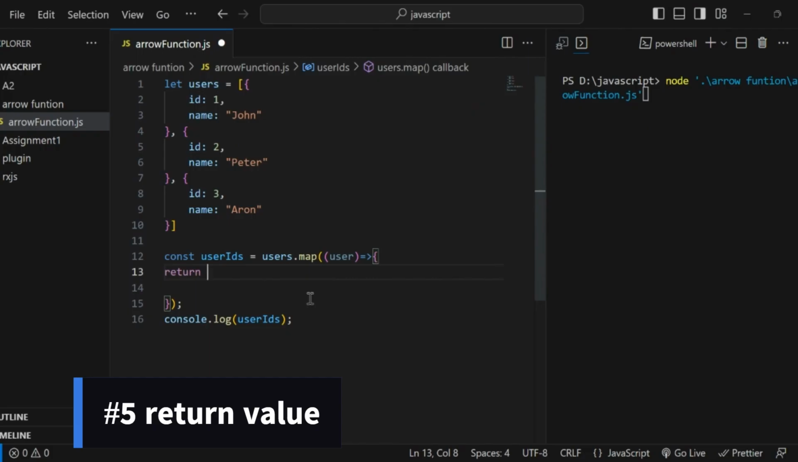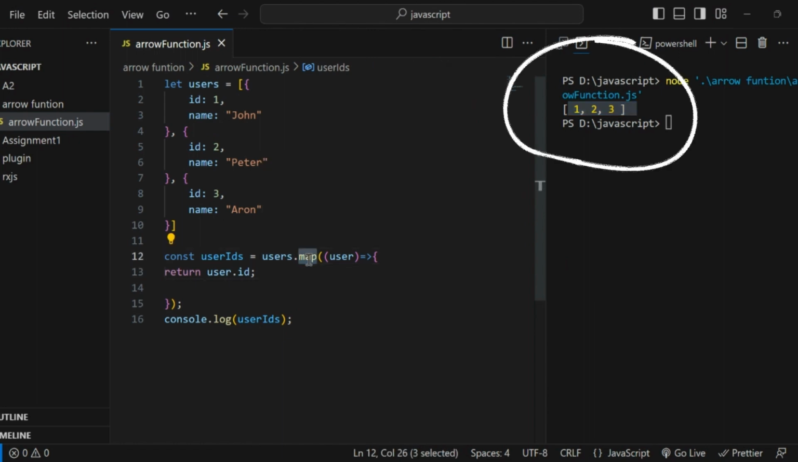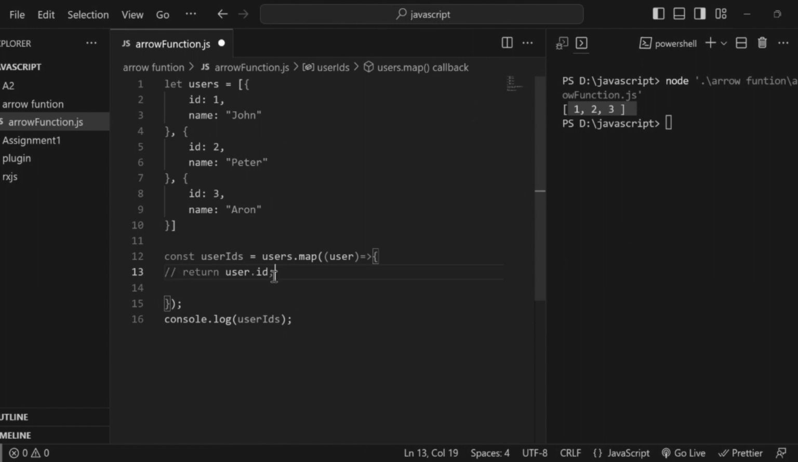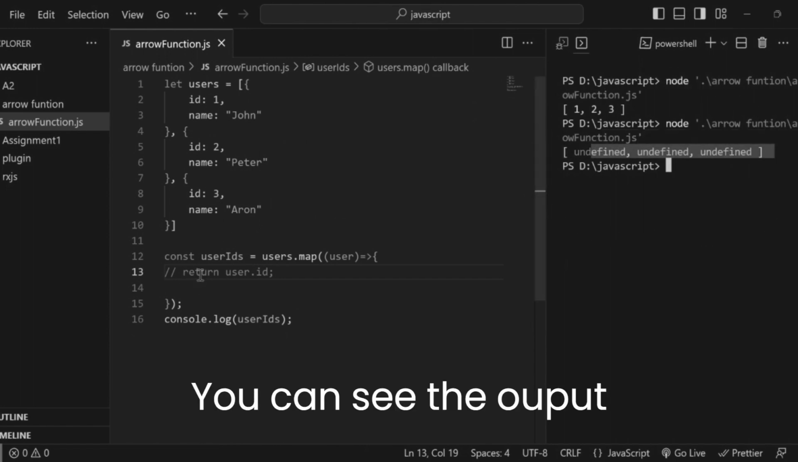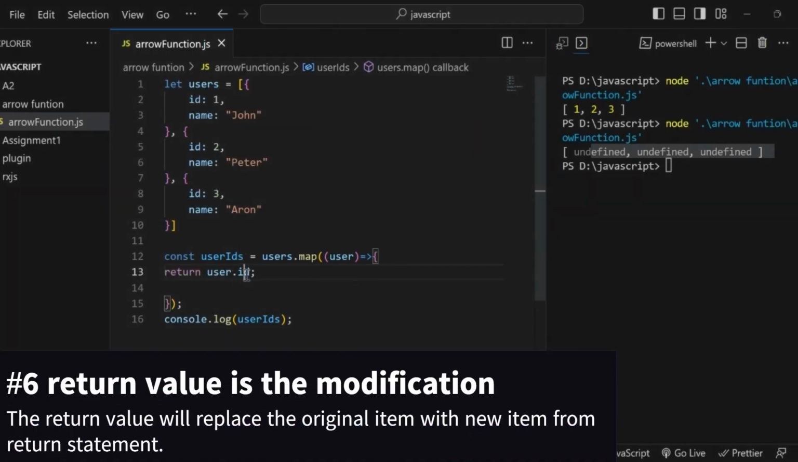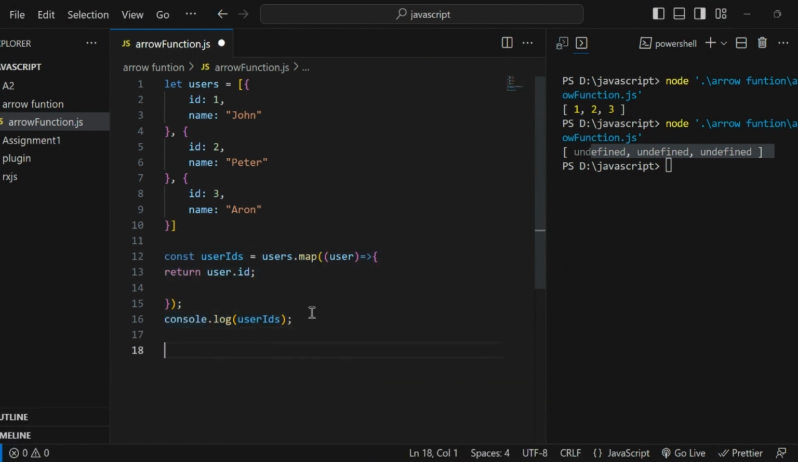Write the desired logic to create the return value. This return value of arrow function body will be treated as modification for that item. The logic inside function body must return some value, otherwise the value will set as undefined for those array items. You can see in console that returning value becomes the modification for those items.